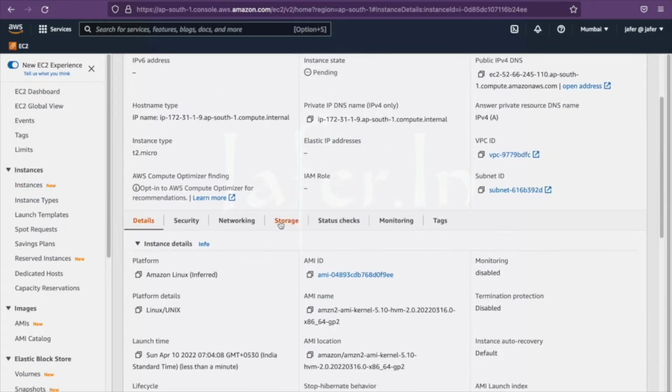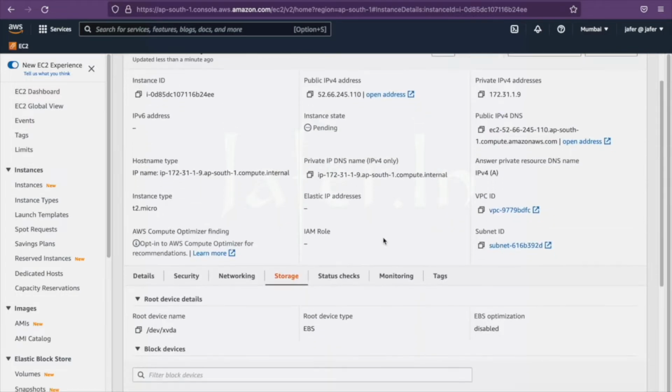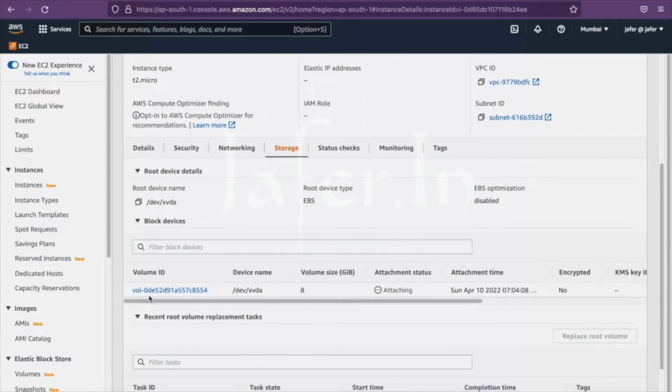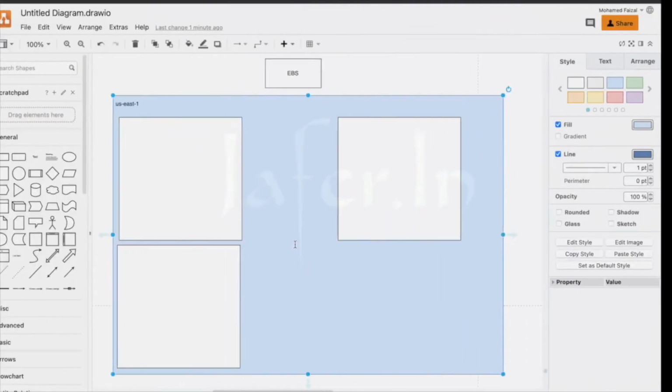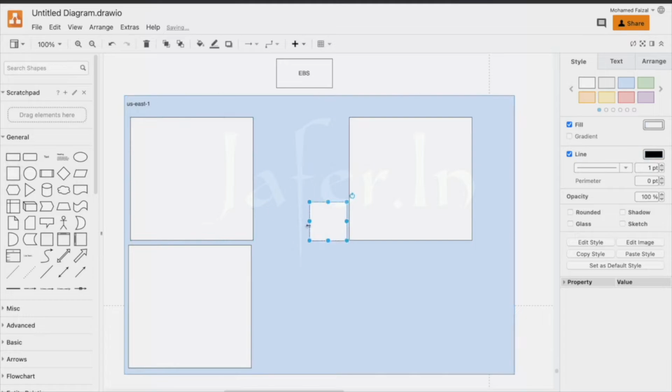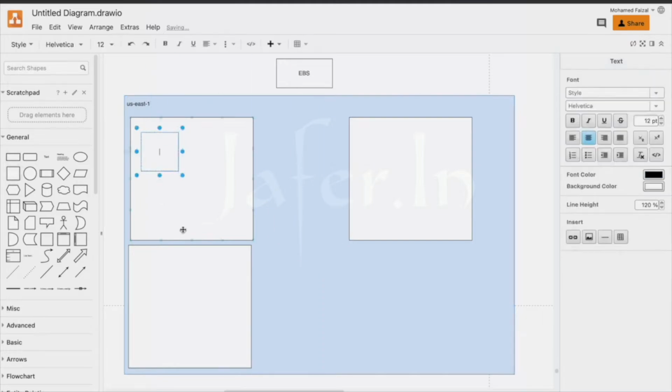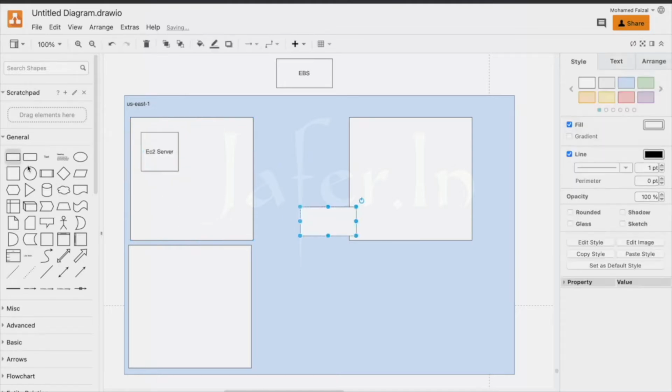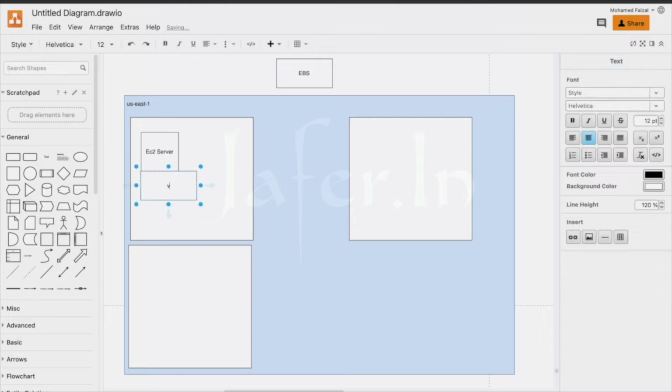When you go ahead and see here, do you see storage here? And you see that there is a device, there is a volume attached to our server. So what we did, we just created a server here. We created an EC2 server, and automatically it created a volume for us. So volumes are hard disks for us.